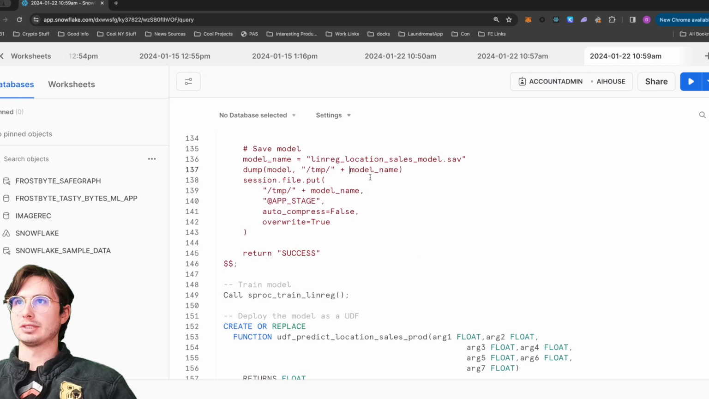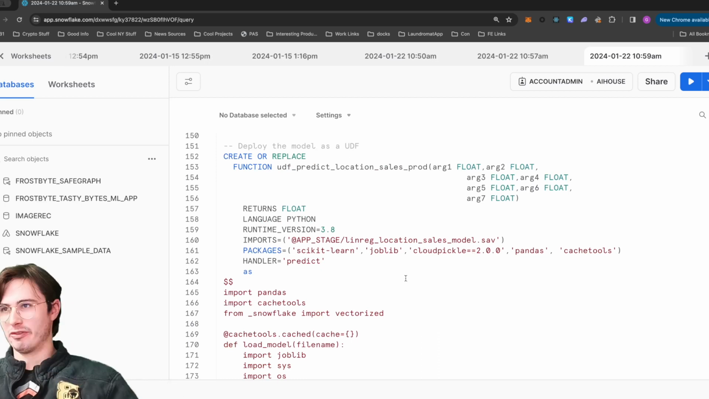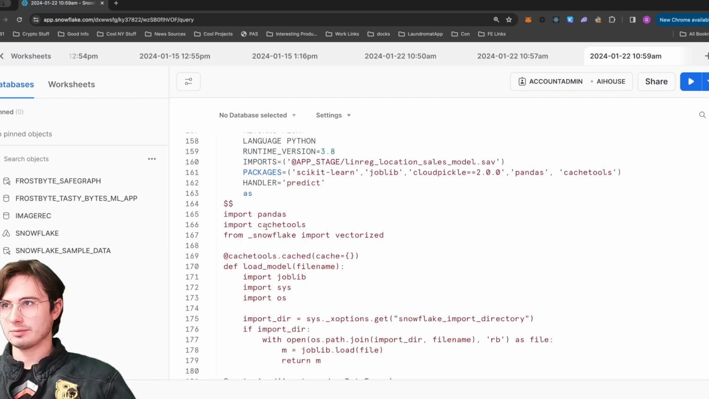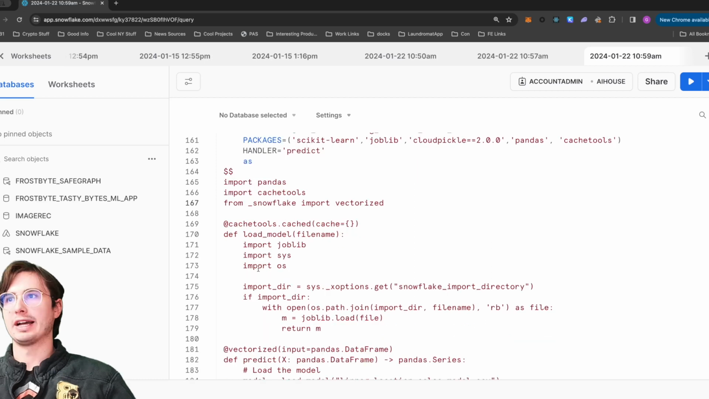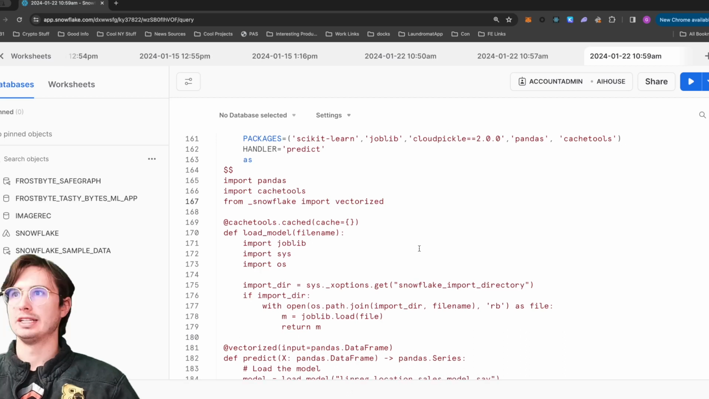And so you can see that .sav, and then packages: cloudpickle, pandas, cachetools. We're just adding these because they were in there before with the Snowpark package. We're not importing all of that here. Now we're importing pandas, cachetools, vectorized, and here we're going to load the model from that import directory. This is why we needed cachetools, because it needs to access that cached data, in this case, the model that we saved earlier.